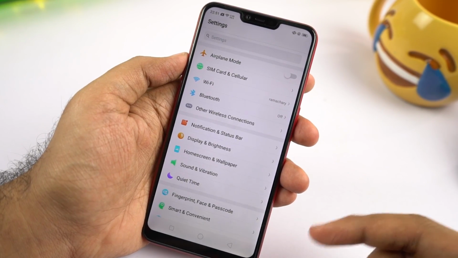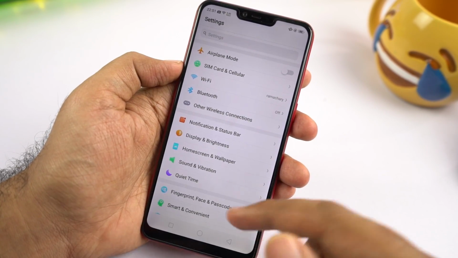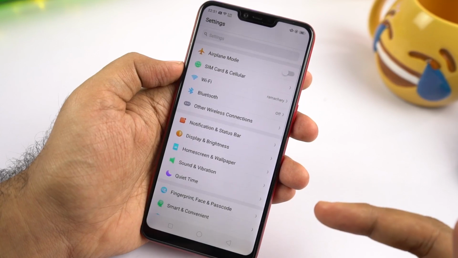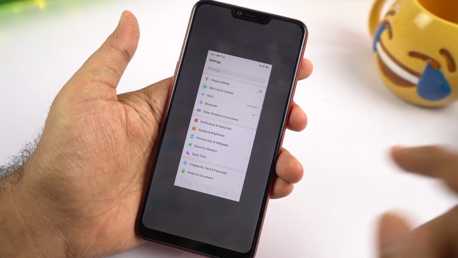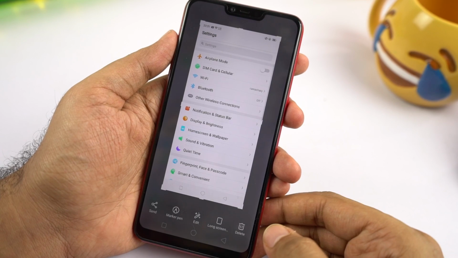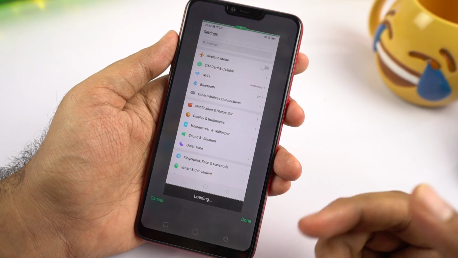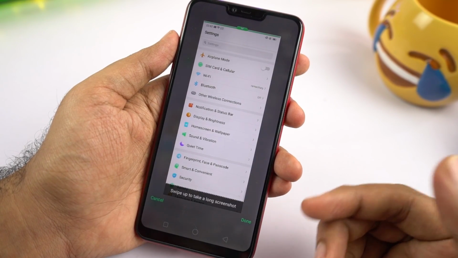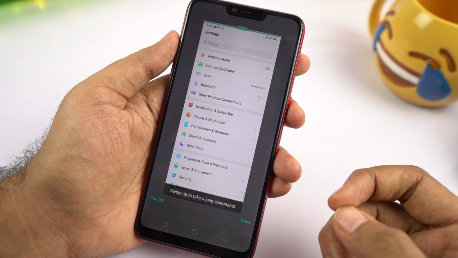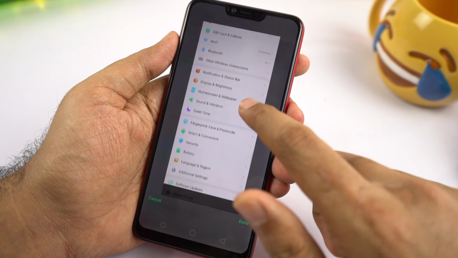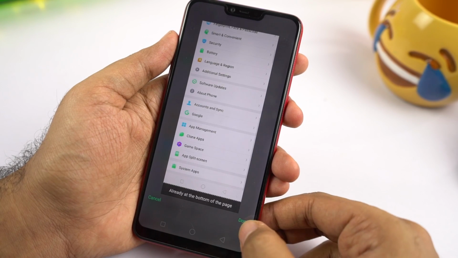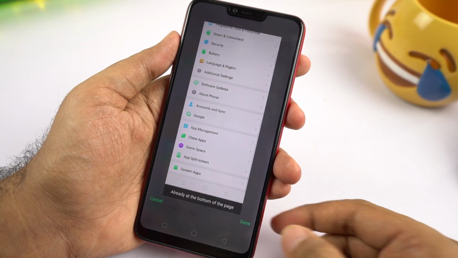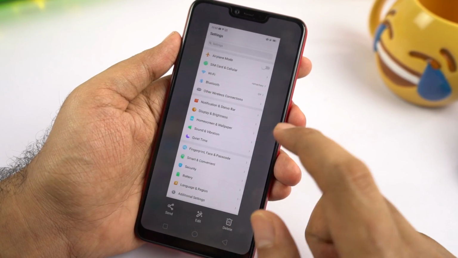Now this phone also has long screenshot option. So to take a long screenshot, first take a normal screenshot. You can either use the buttons or the gesture. I'll just use the gesture. Now click the preview. Now to take a long screenshot, click this button. Now your phone will scroll through the page and take a longer screenshot. Now you need to swipe up to take a longer screenshot. You can do it again and again. And once you're done, click done and it will take a long screenshot. And there we go.